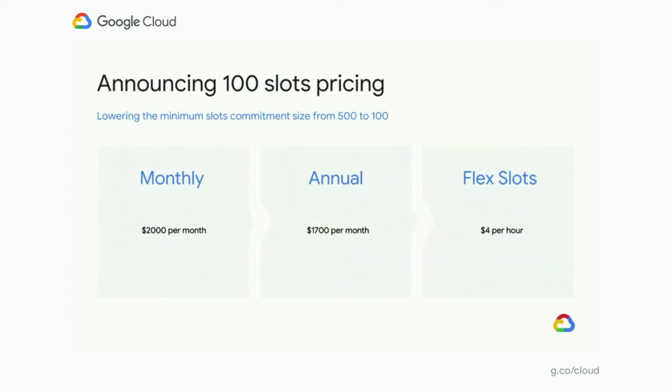So we're introducing 100 slots. What that means is on a monthly contract, it's $2,000 per month. On an annual contract, it's $1,700 per month. And on a flex contract, it's just $4 per hour, right? So you can purchase 100 slots, cancel them after 1 hour, and you only pay $4. So it's really inexpensive, and I'm hoping that a lot of our customers embrace this model.